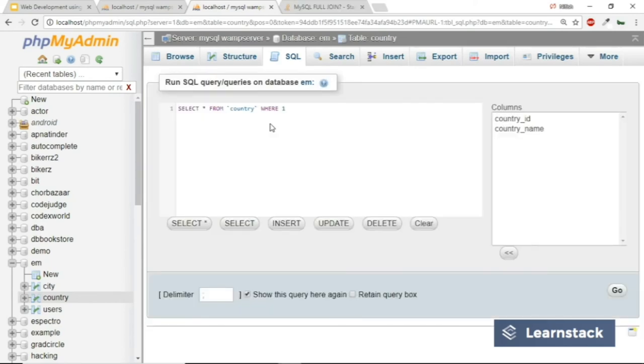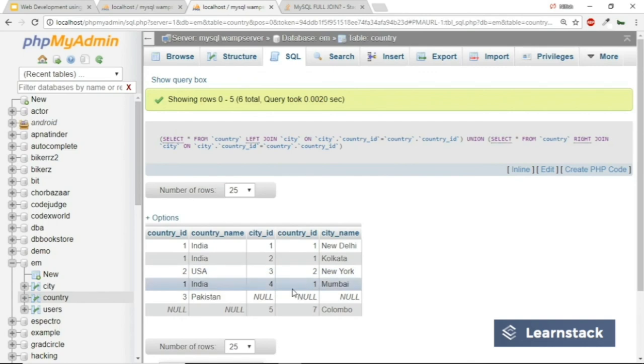Now let's understand the fourth join, the full outer join. The full outer join will give all the data from both the tables irrespective of the condition. Unfortunately, in MySQL there is no support for full outer join. Instead, we can create two statements, one for the left join and one for the right join, and do the union operation on them. Like this, and just replace this with right join. So we are basically doing the union of both the operations, and when we click on go, you will see that we have got all the rows from both the tables. We have got Pakistan as well as Colombo.